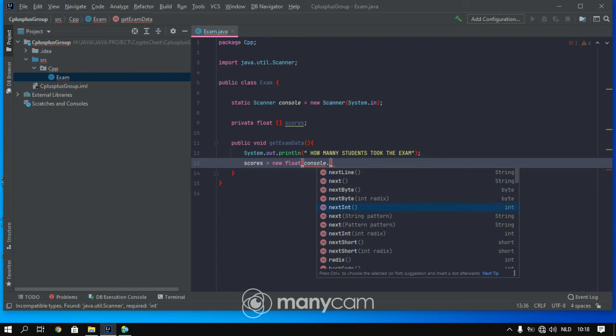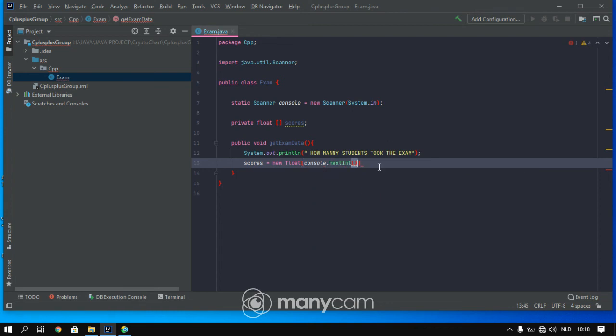I take integer here. Okay, this is integer, because how many students took the exam, this is two, it's not two and a half, it's not 2 comma 1. No, it's just 2, 3, pure integer. And I'm telling you, just follow me. Okay, here we get that. And here we want, you know, that.